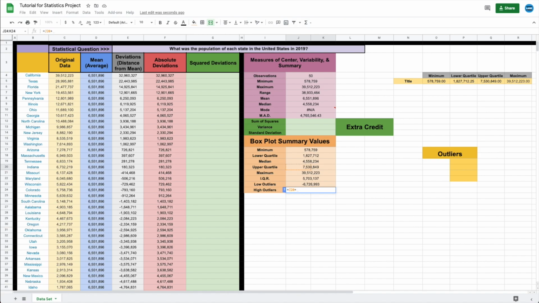So we'll do equals J20, that's the upper quartile, plus 1.5 multiply, that's the star on the 8 on the keyboard, that's Shift 8, and multiply that by the IQR, which for us, that's in cell J22. Okay, so if we go ahead and take this upper quartile and add 1.5 times the IQR, Google Sheets will know that we're doing an order of operations, and it'll multiply before it adds.